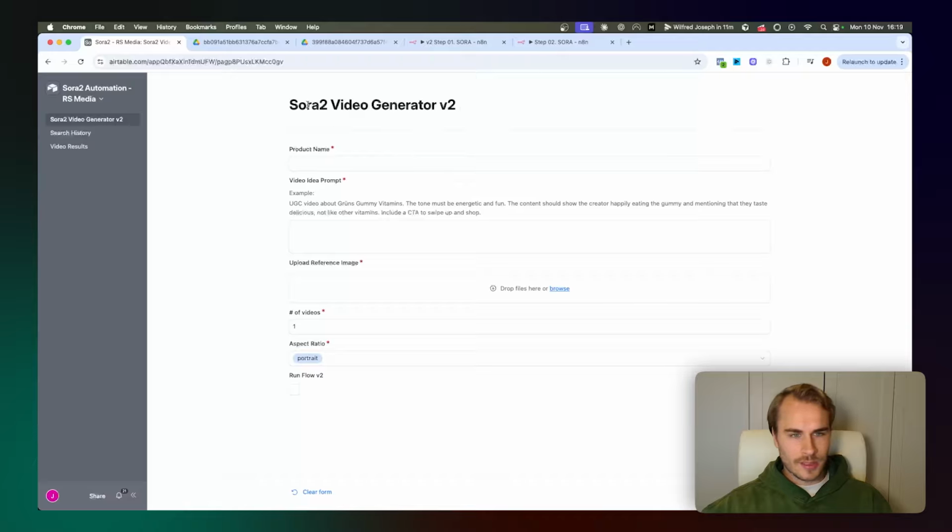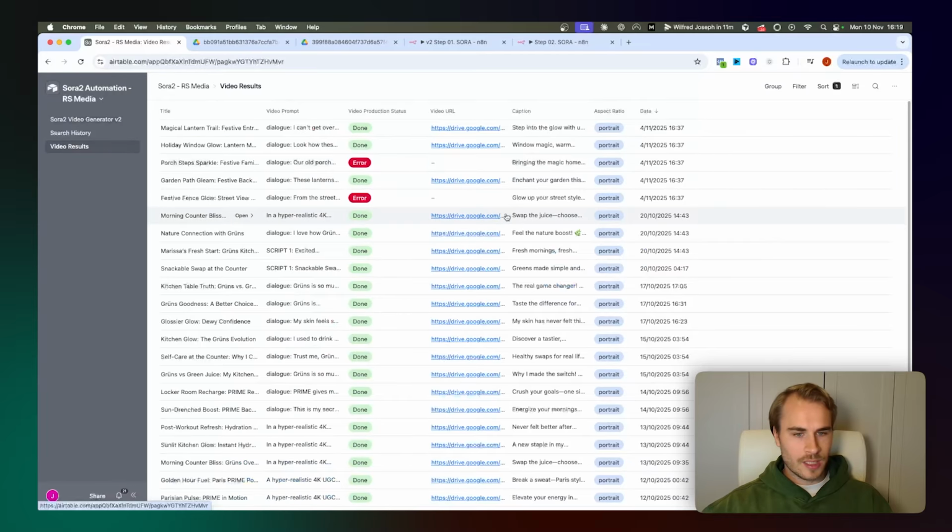As always, we're just using this Airtable to trigger the flow, so we can just come in and add a product name, a simple prompt for the video, right, as an example right here. We upload a reference image if we want to have that, the number of videos that we want to generate, the aspect ratio, and then we just run the flow. Once the flow is done, we have a full overview here of all of the videos generated, and I just figured I'd show you a couple.